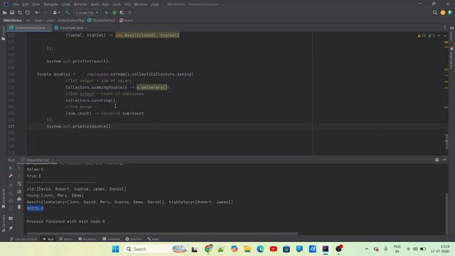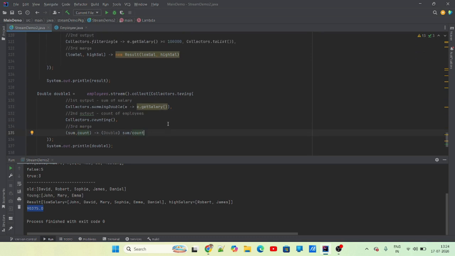Although we don't need to use this for the average salary, this is just an example to understand how we can use different kinds of collectors. And then we got the first output, the second output, and then the third is the merge function. You can use any kind of merge function. You can use concatenation and all those stuff as well.